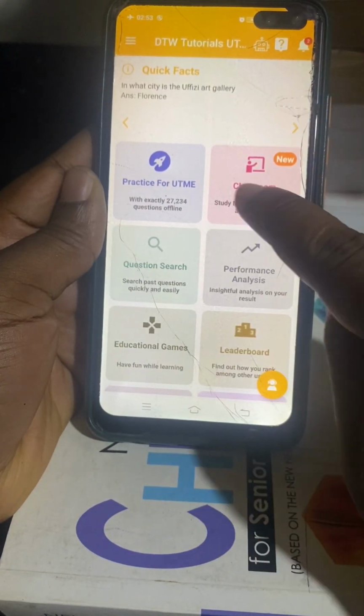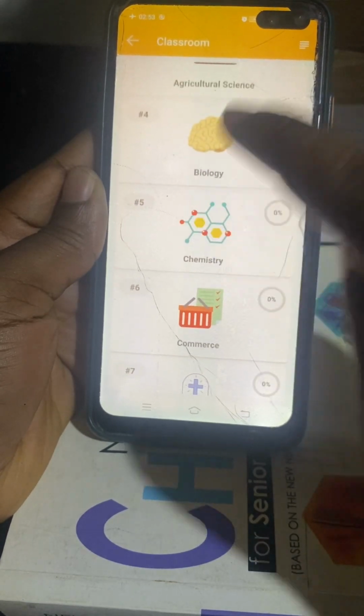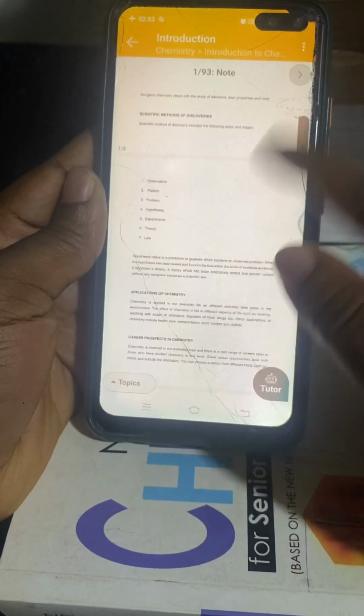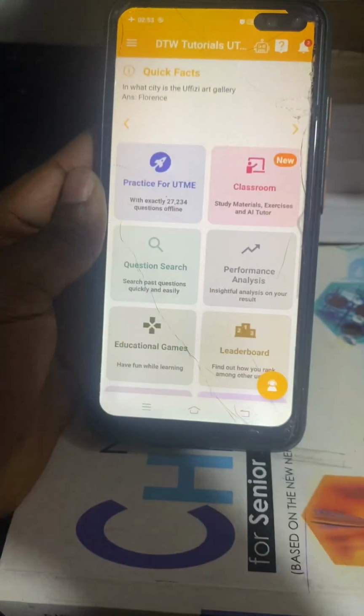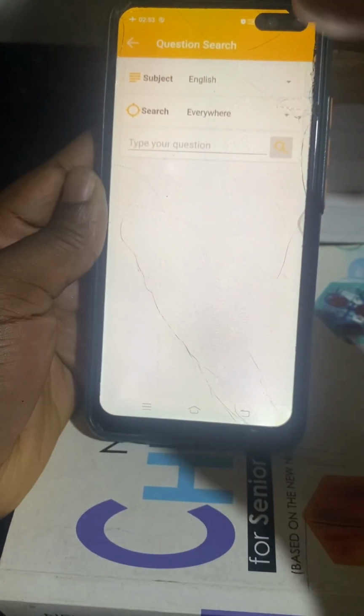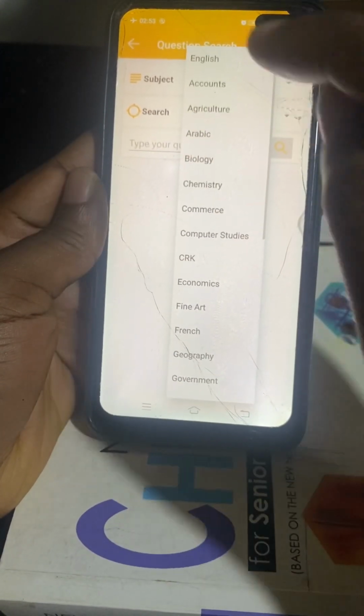Now another feature is the classroom feature. Look at this. You can enter, you're in a bus, everything is offline. You have notes here you can read. You have an AI tutor, you can ask questions when you don't understand. You can see this feature, wonderful. Another feature I love so much in this app that is so useful to you is this question search.